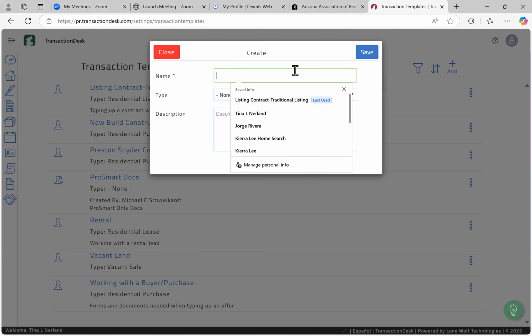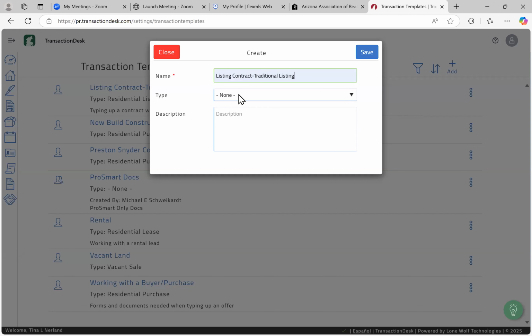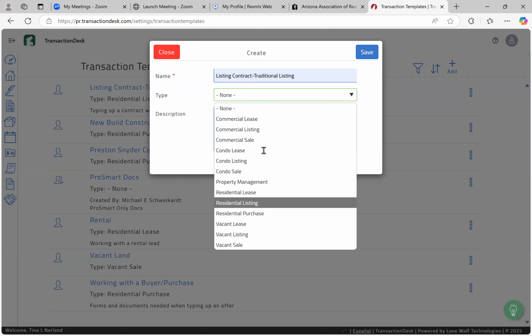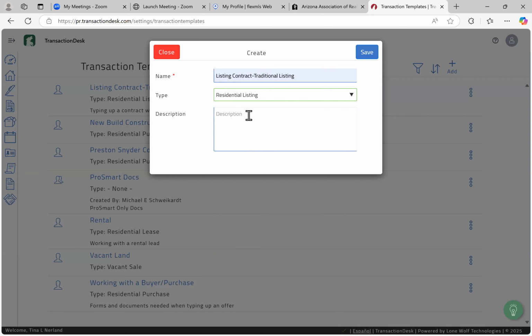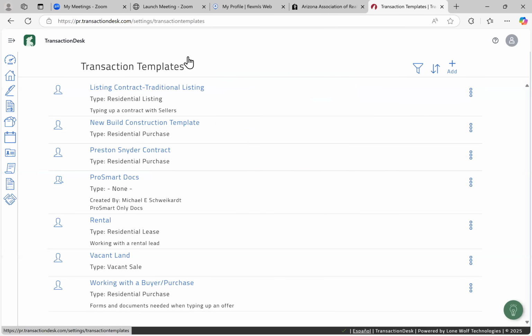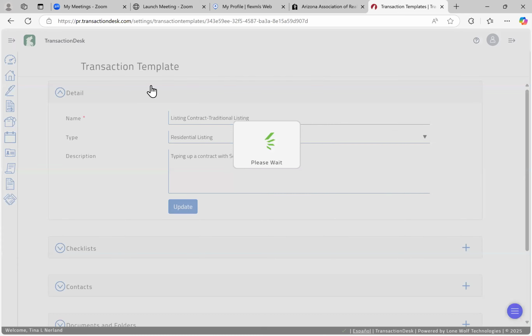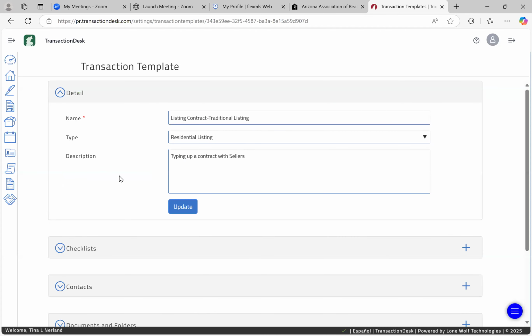And you want to name the template whatever is going to remind you that this is the template you use when you work with the seller. My template is listing contract traditional listing. The type is going to be residential listing. And if you choose to, you can go ahead and put a description here. Go ahead and save that. I'm not going to save mine, however, because I don't want a duplicate. Once you have saved it, it'll take you to this screen.